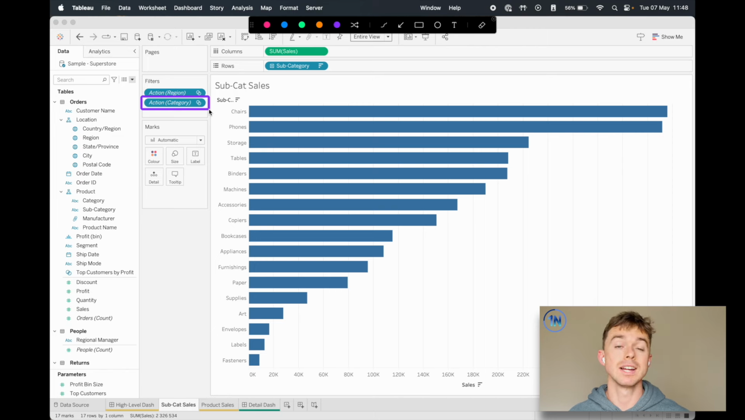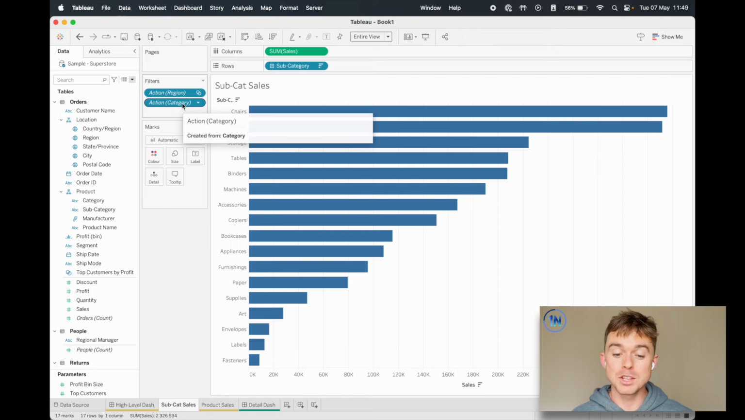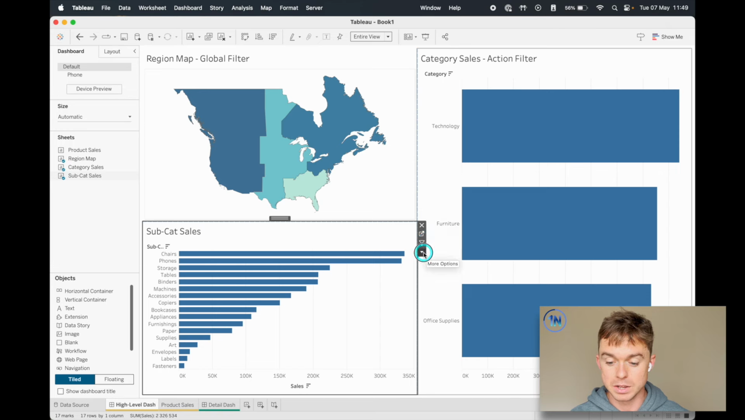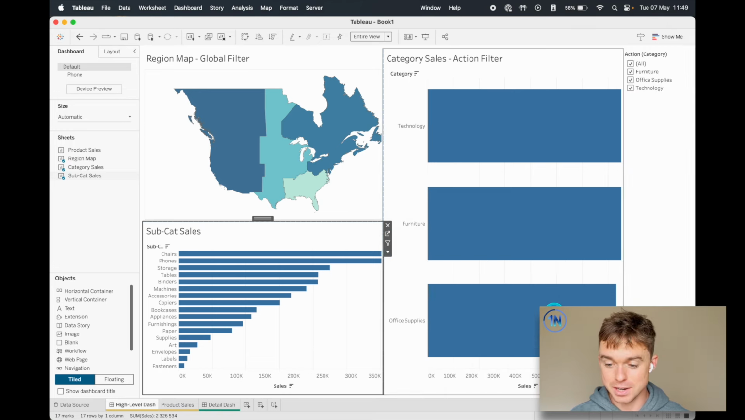Our action that we set up acts as a filter in its own right. Tableau has dropped this onto the filters card in our original worksheet. So what we want to do is say to Tableau, look, in our dashboard, can you please show this category filter, this action category filter? So I'll hit the drop down, we'll go to filters, and we'll choose action category.